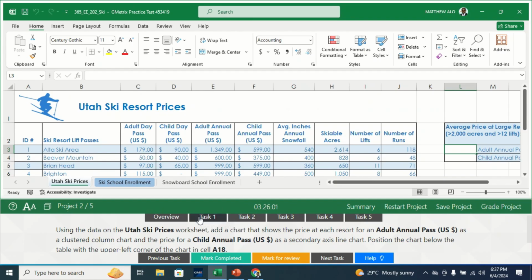Project 2, Task 1. Using the data on the Utah scale prices worksheet, add a chart that shows the price at each resort for an adult annual pass in US dollars as a clustered column chart and the price for a child annual pass in US dollars as a secondary axis line chart. Position the chart below the table with the upper left corner of the chart in cell A18.